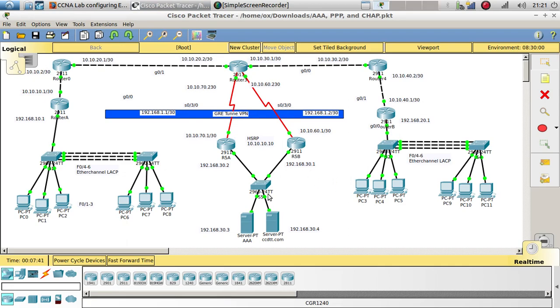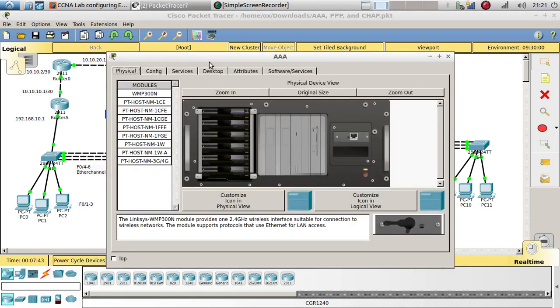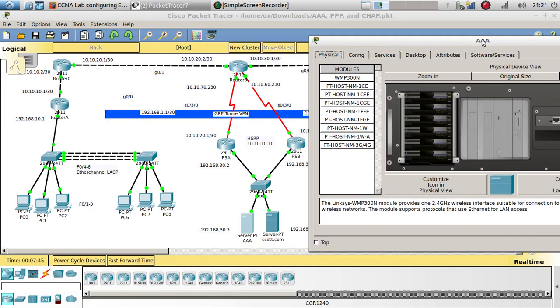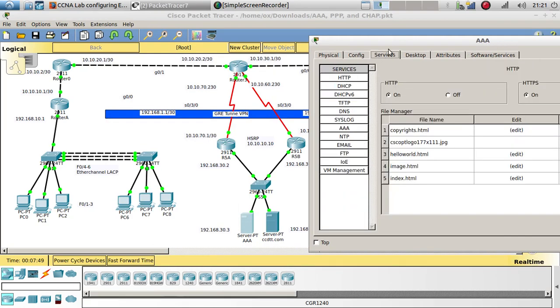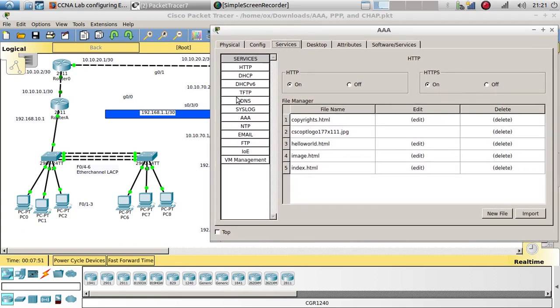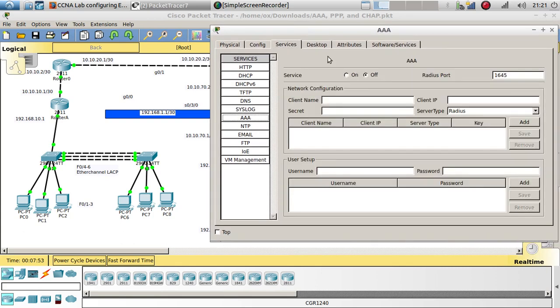So we are going to start with AAA, which is accounting, authorization, and authentication, I believe. So we are going to add that to the server. To do that, you gotta go to AAA, the client name.